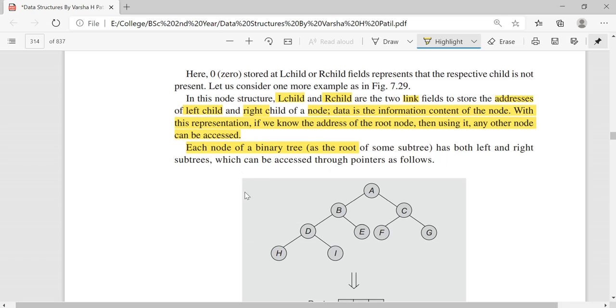Next, with this representation, if we know the address of the root node, then by using it we can access any other node in the tree. Each node of a binary tree, if we consider this node, is a node in this tree, but it is the root of this subtree. For the whole tree this is the root, but for this subtree this is the root, and for these two children, this is the root. So each node of a binary tree has both left and right subtrees, which can be accessed through pointers.